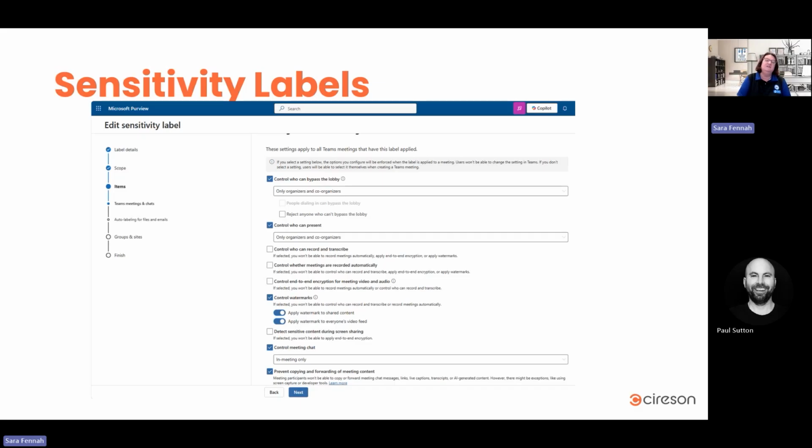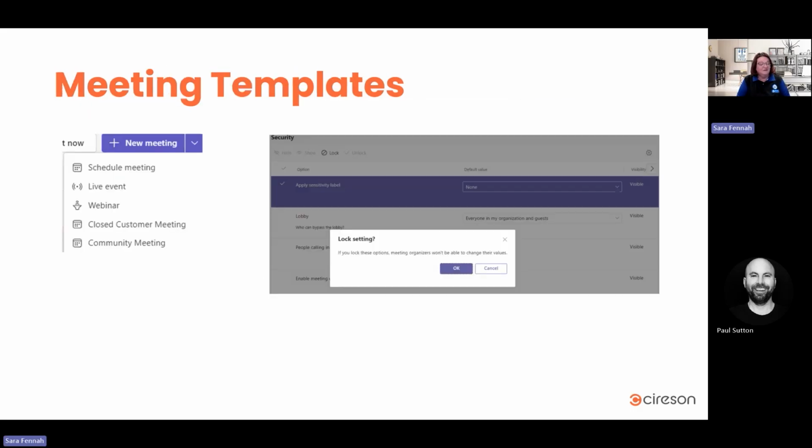So not many organizations are deploying these because of that high licensing value, but they do automatically lock down features inside a meeting. So I know I'm having a sensitive meeting. I pick the sensitivity label from the meeting options, and it sets all of the other options for me. But if you don't have an E5 license, you can still configure the meetings for your users using templates.